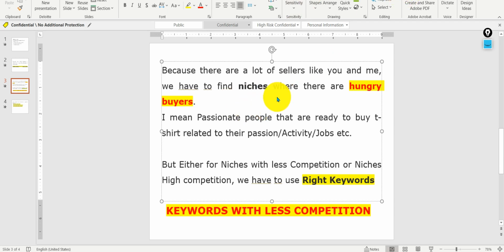And there are a lot of niches like that where people are ready to buy a t-shirt for their passion. Once we find this niche where we have those angry buyers, we have to target this niche with the right keyword. And by the right keyword, I mean keywords with less competition.